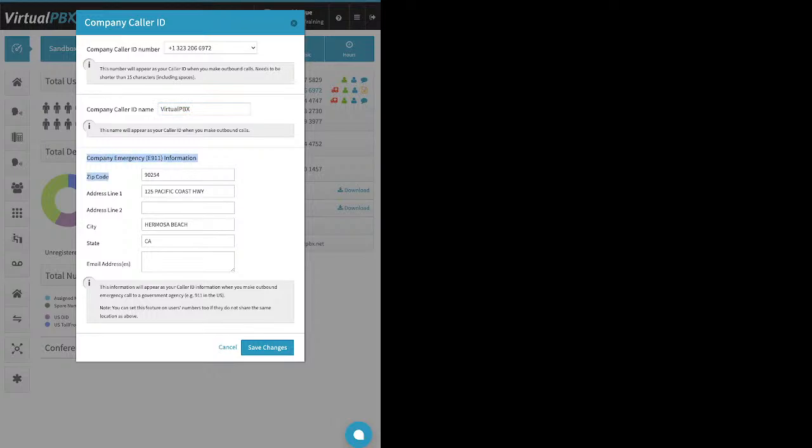Next is the company emergency information, or E911, which just wants a North American address. And then you click on Save Changes. When you click on Save Changes, if you filled out something here for the company caller ID name, it will be transmitted to the other carriers who support Cname. It takes them roughly 3 business days to update their servers, usually a little faster, but the 3 business days is the typical or the longest it takes.